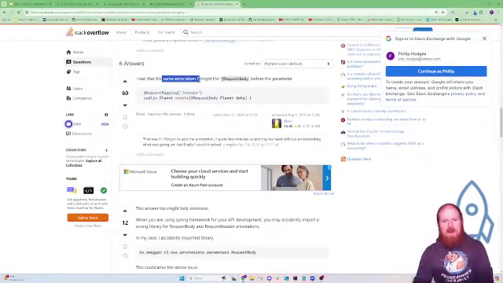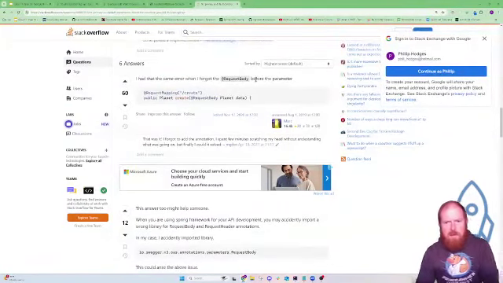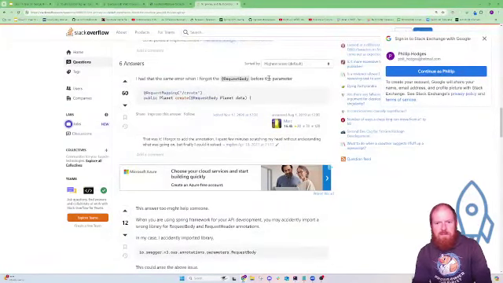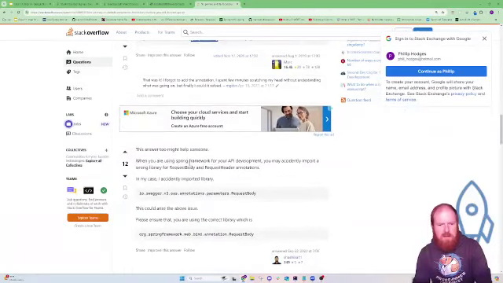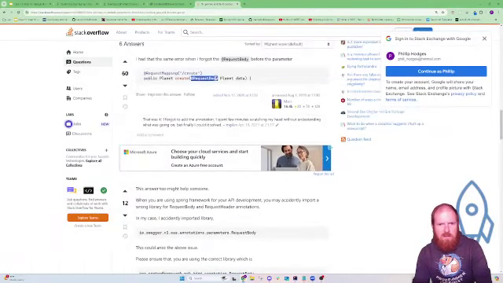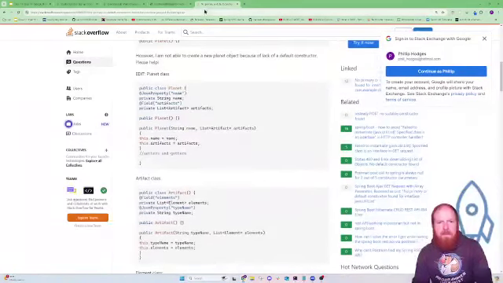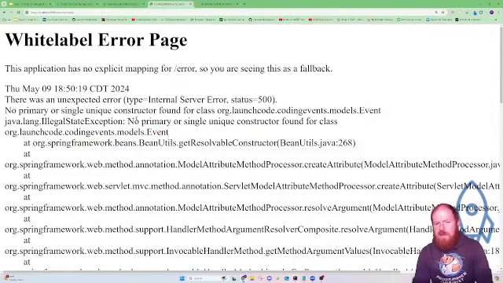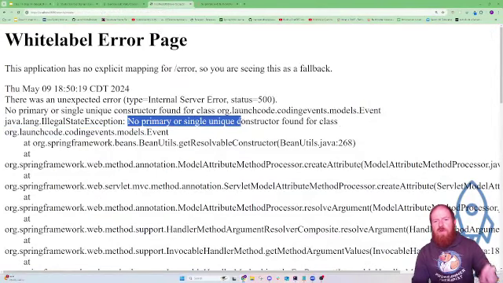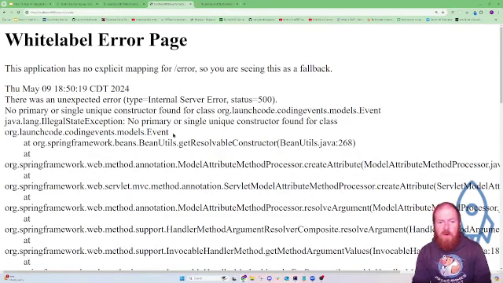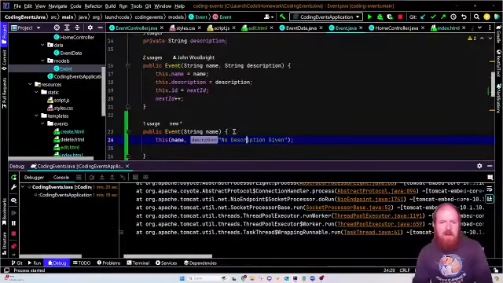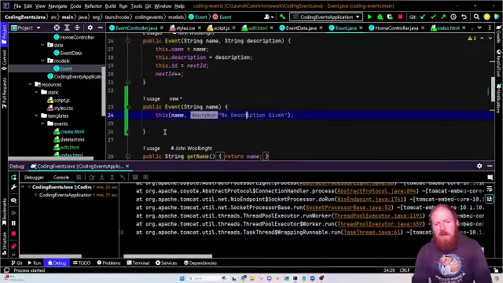says here I had the same error when I forgot the response body before the parameter. I don't think that's this one. Because we have app model, so it's going to do the same thing. Yeah, you can't do this as of what we have learned right now. If somebody wants to go out and Google a way to do that, but you're absolutely right.